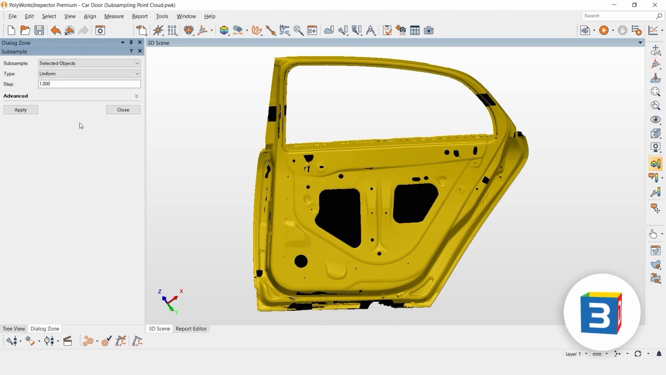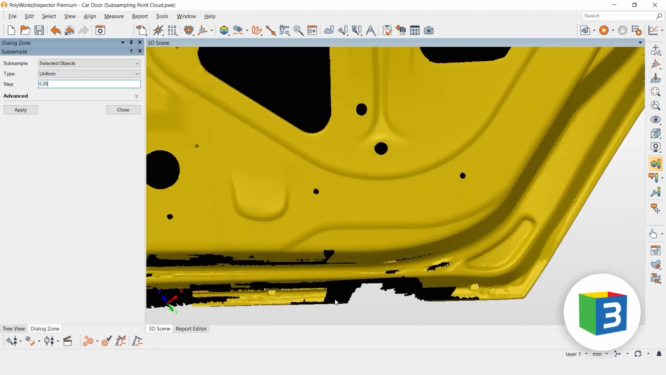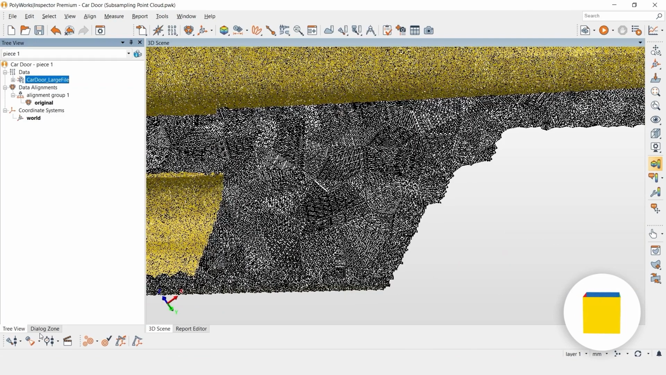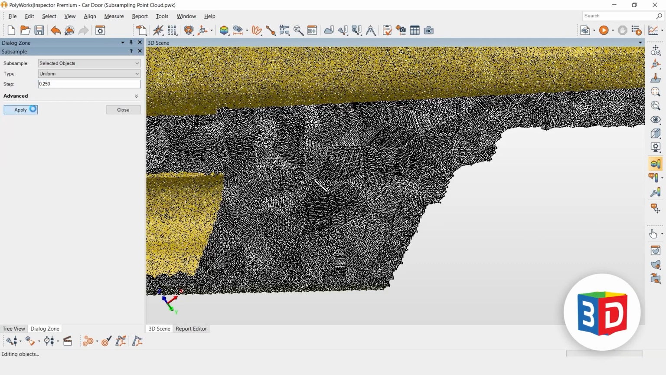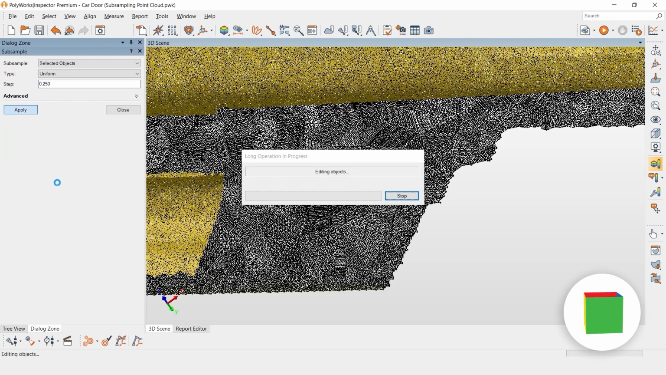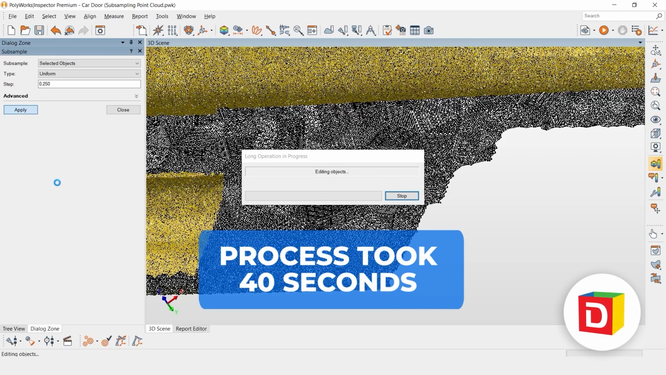Using uniform, the user inputs a step between data points, and the scan is reduced such that each element is separated by the step distance input. I'll demonstrate uniform subsampling with a step of 0.25 millimeters, since those are our working units. If I focus on this bottom edge, we can see the point spacing become more uniform.